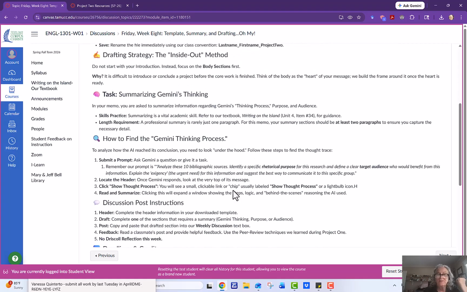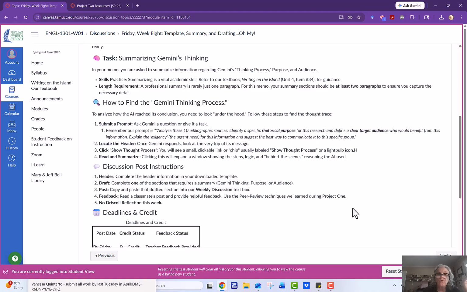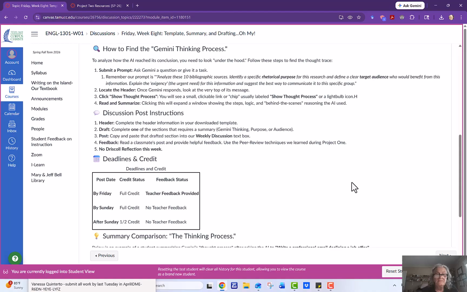This talks about how to find the thinking process. Remember, here's our prompt that we're using, and you need to have your 10 sources and take out the annotations. Take out that information so you just have a list of the 10 sources, and then this is what you're asking Gemini to do. And there's a sample of this available. You can see what these sections look like. Okay? And here's what you do.